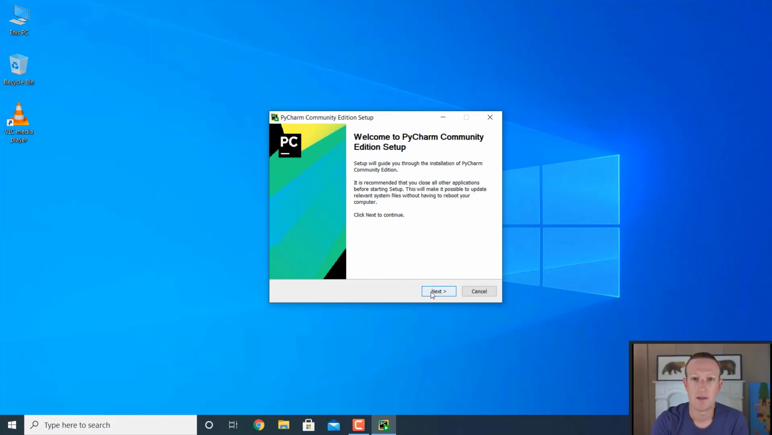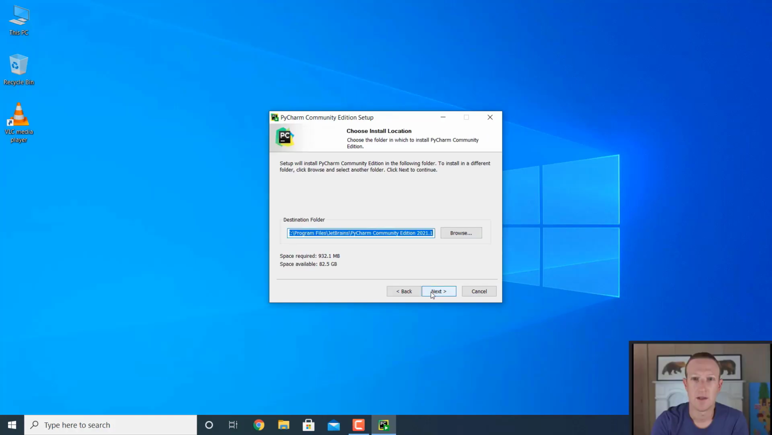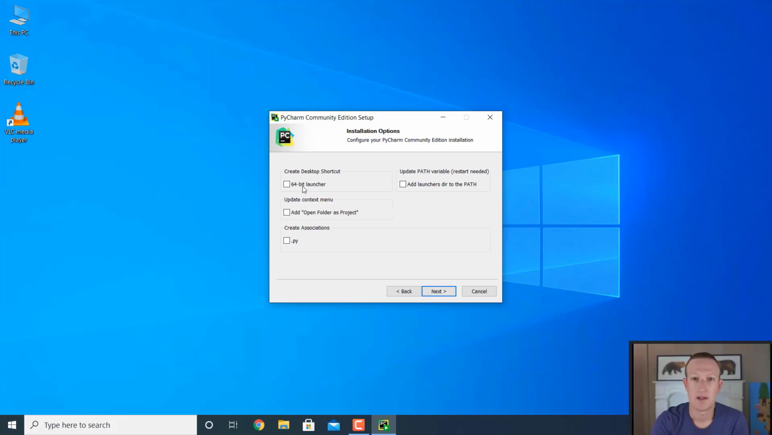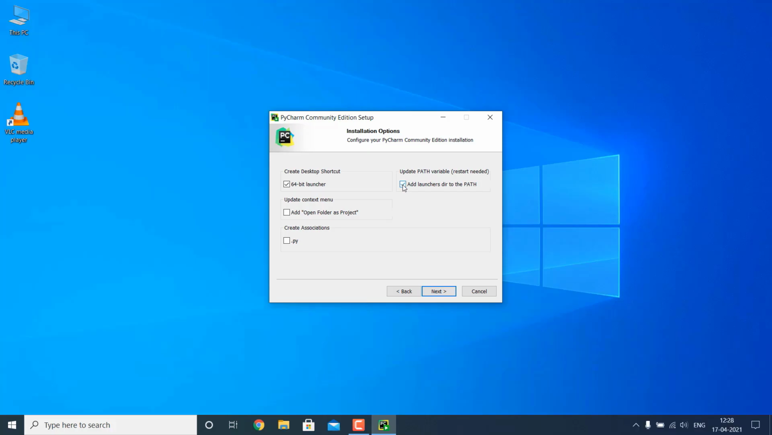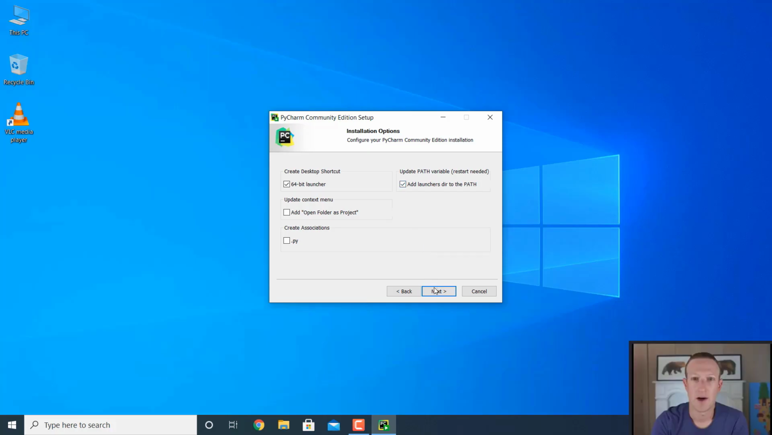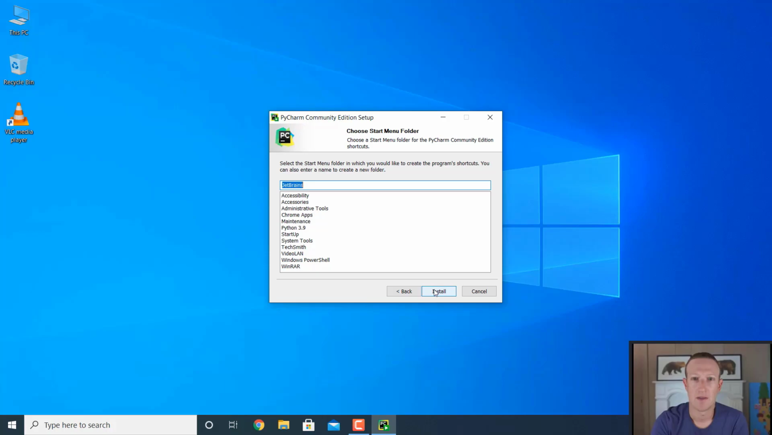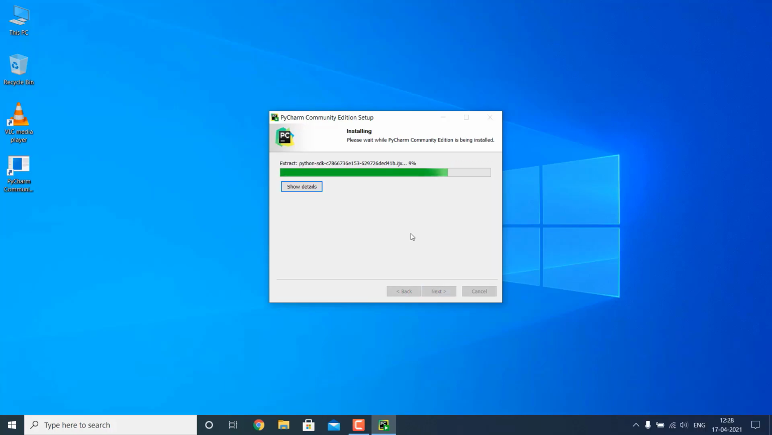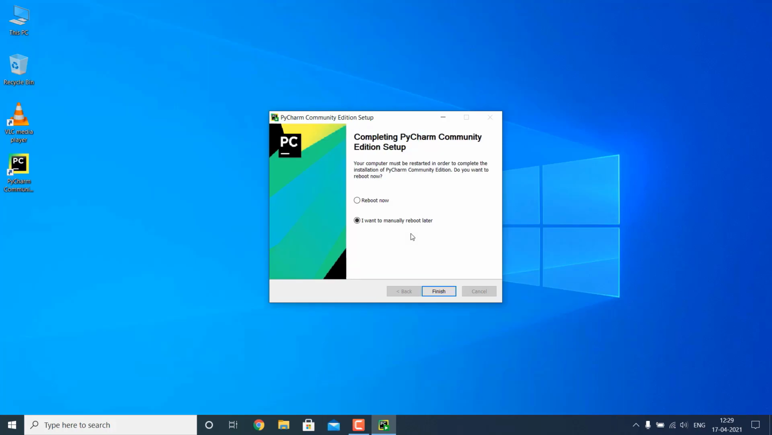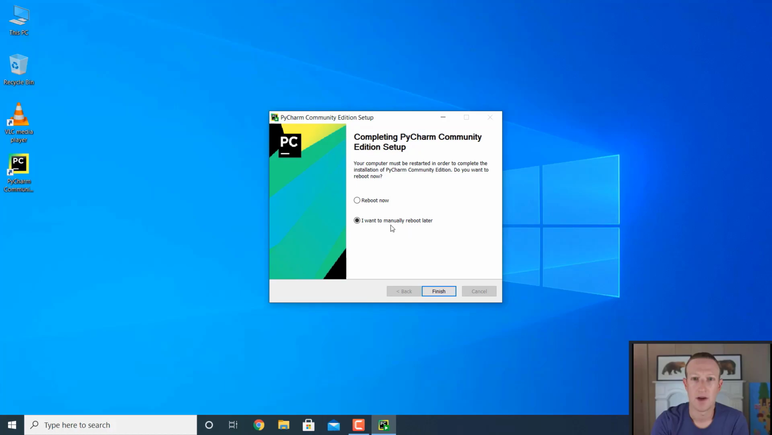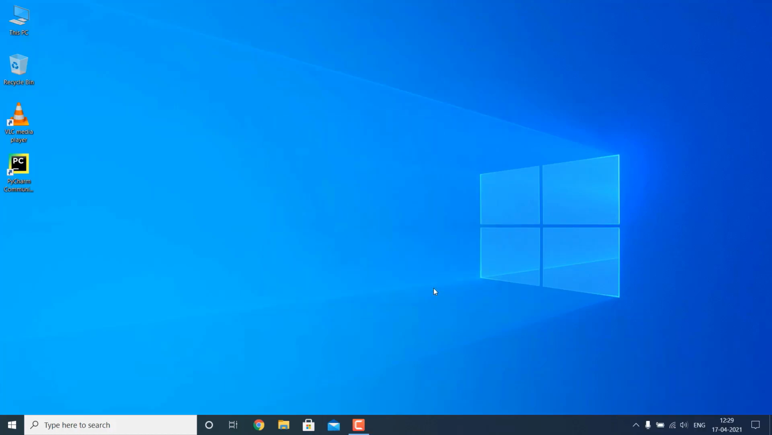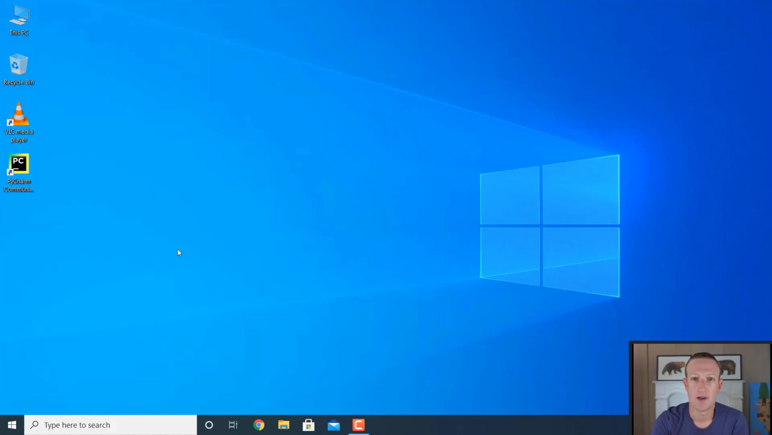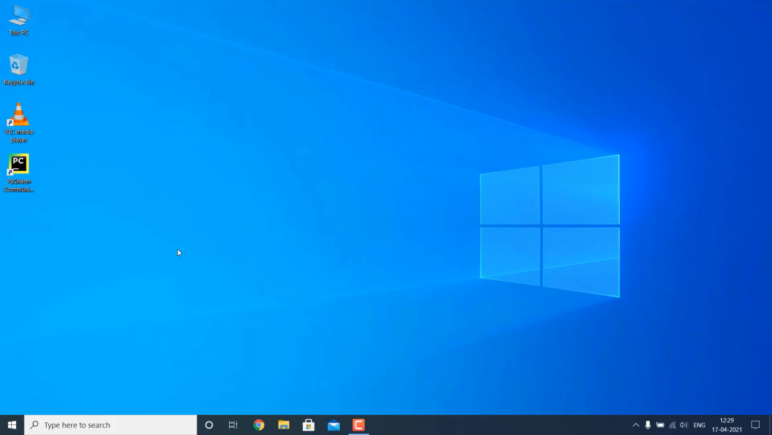Click on the Next button. Next. Select 64-bit launcher and add launcher directory to the path. Click on the Next button. Install. Select I want to manually reboot later and click on the Finish button. You can see that we have installed PyCharm successfully on our PC.